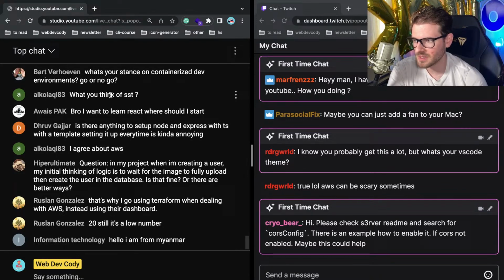What do you think of SST? So far I like it, but again, I've only used SST to deploy my Next application. SST provides a bunch of other things you can use to develop live with your lambdas and monitor your stuff. I haven't done any of that. I'm just using the SST CDK constructs to deploy my Next application, which I like a lot.